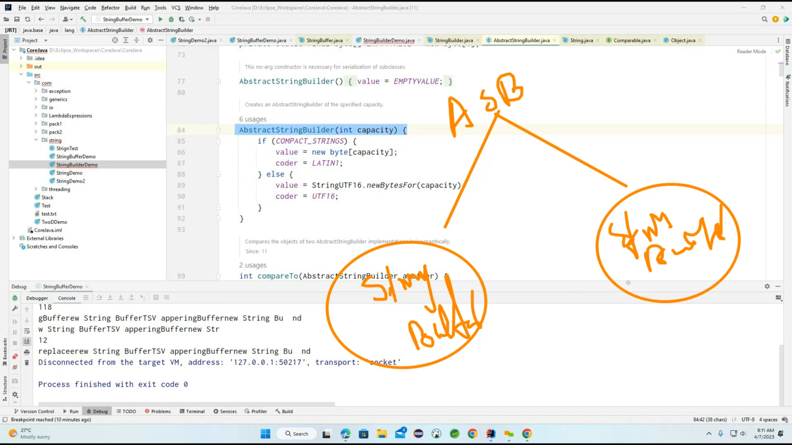Now what are you understanding? String buffer is one class and string builder is another class, and internally both extend the class called abstract string builder. Why? Because string buffer and string builder perform the same operation. If they perform the same operation, why was this string builder class introduced? We can perform with string buffer. We need to understand why the string builder class was introduced here.